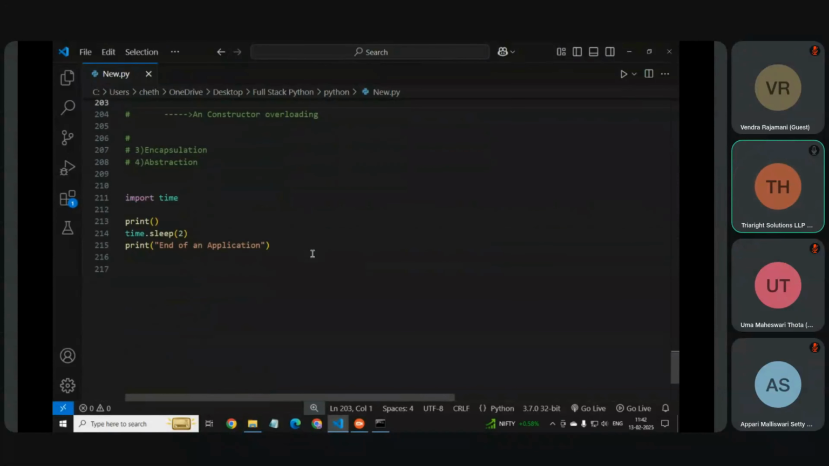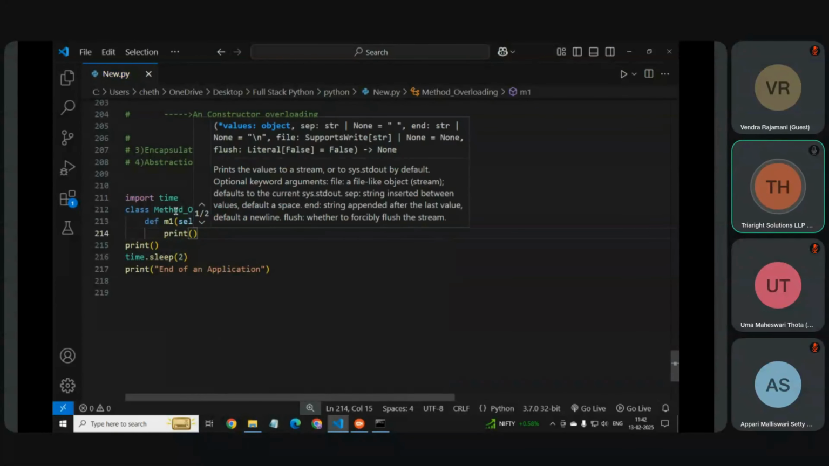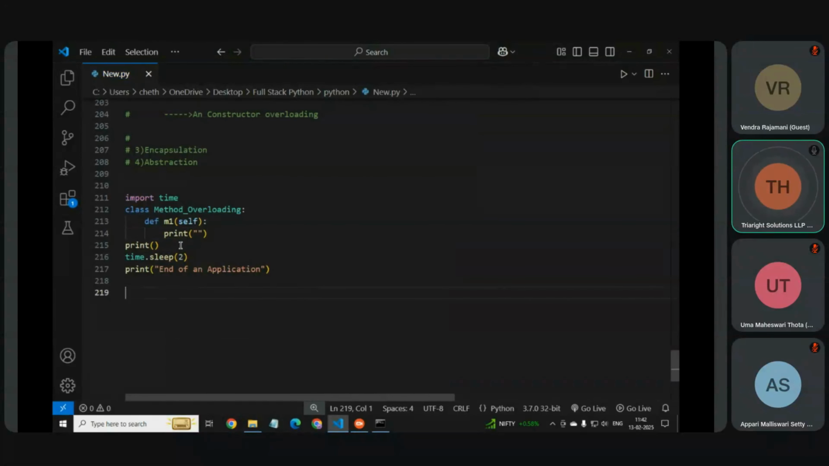So let's see what method overloading is. Here we write the code for that. Take one class, any class name you can take. I'm writing method overloading as the class name. Then here we create one instance method. After this, here we write print. How many arguments are there in this method?